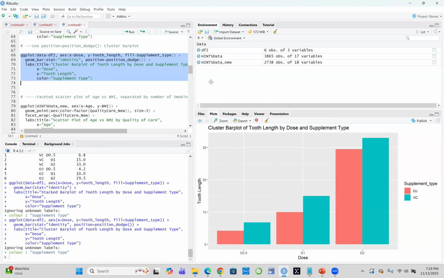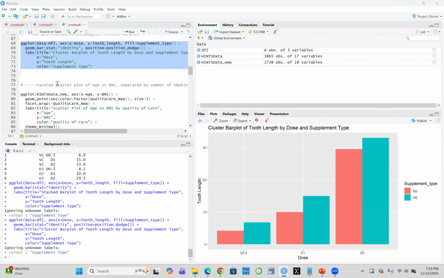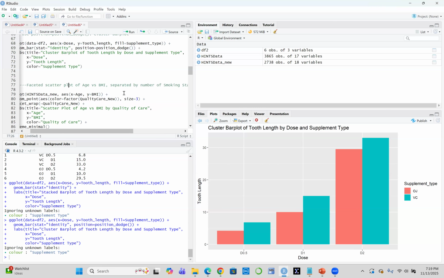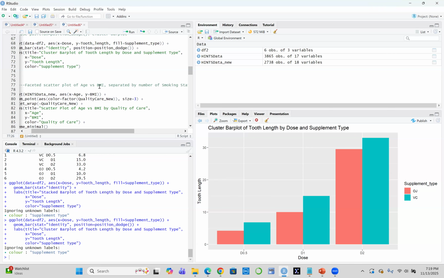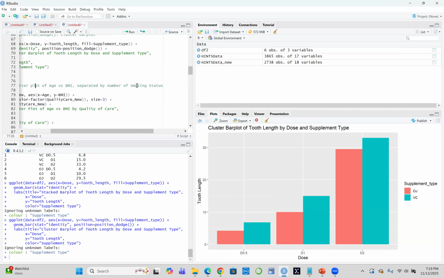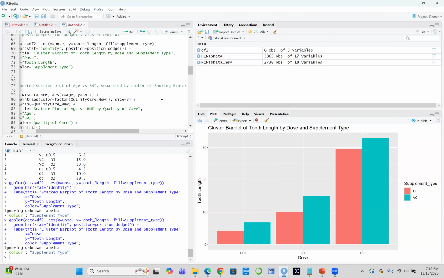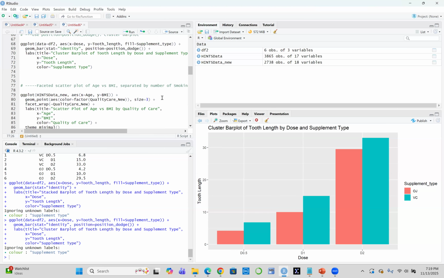Okay, so we also have what is called the faceted scatter plot. We are going to show a scatter plot of age versus BMI separated by smoking status. Before you plot a scatter plot, ask yourself which variable is the dependent variable and which is the independent variable. The dependent variable is the Y variable, the independent variable is the X variable.